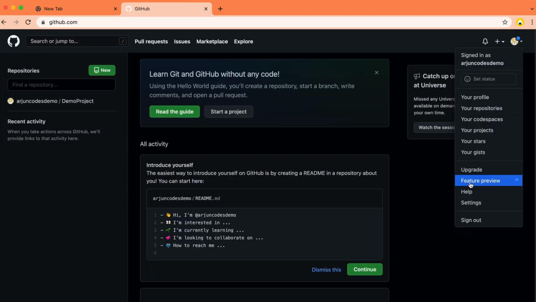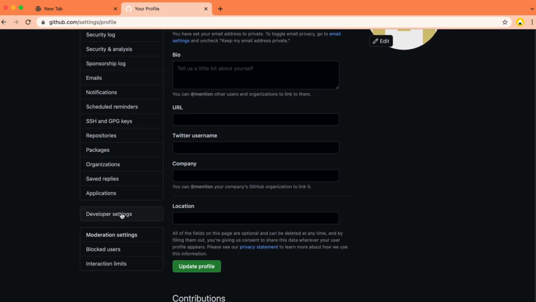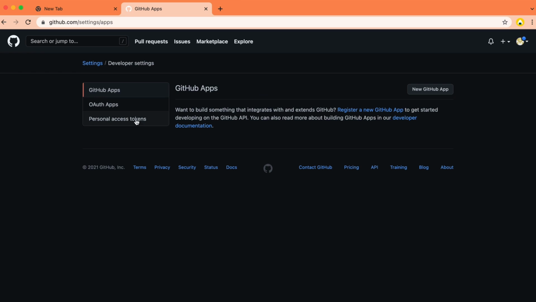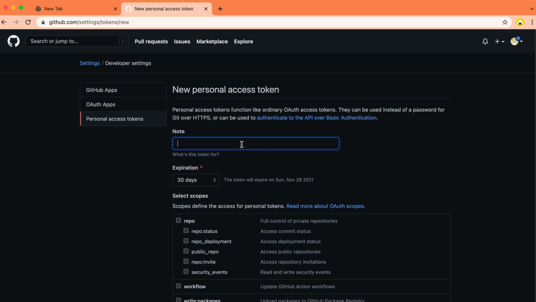So just click here and go into this setting. And down here, you will be able to see this option of developer settings. So just click on that. And just choose this personal access token and click on generate new token. And here you can give some note, something like demo. And you can just put this expiration date as well.